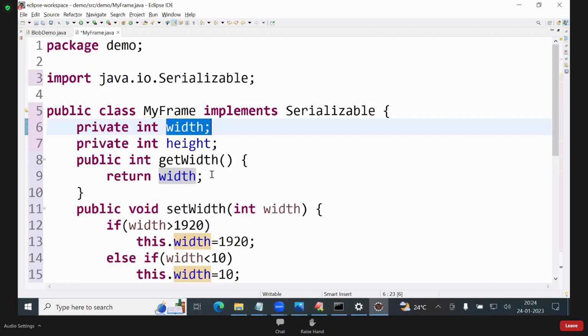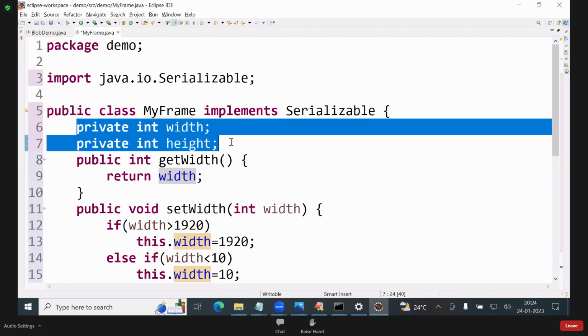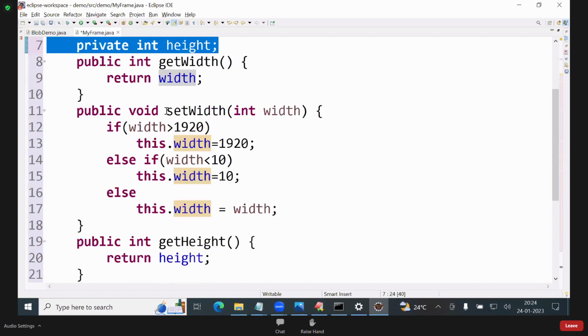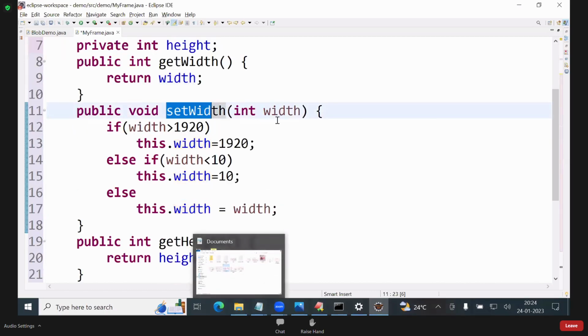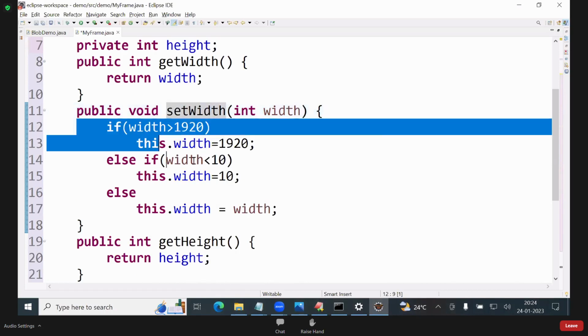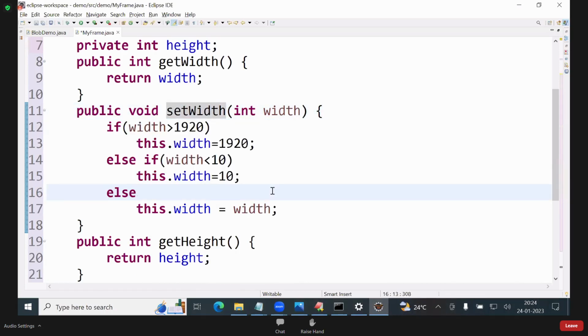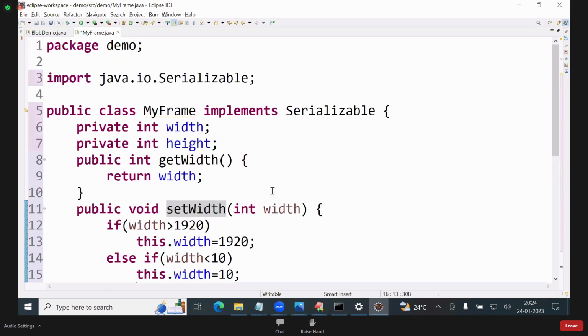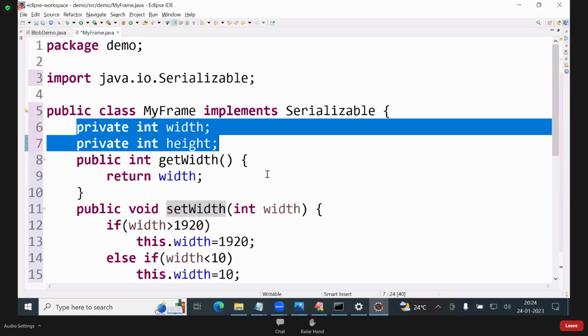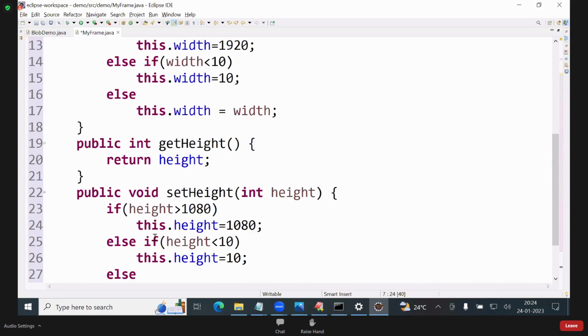No, because these variables are private. You cannot access them. How will you access? Through the setter method. If you access through the setter method, what will happen? The logic is there, and this logic will not allow it. So this is the reason they make variables private and setter and getter methods public.